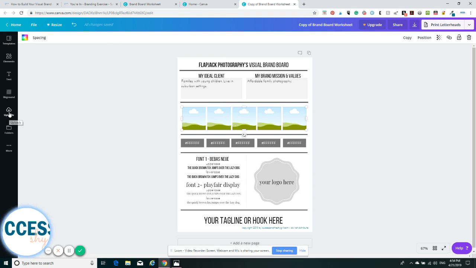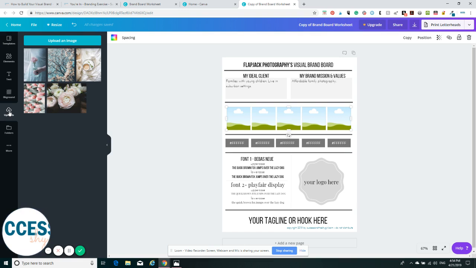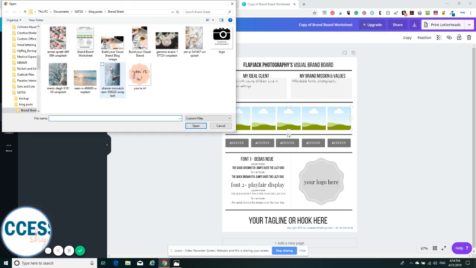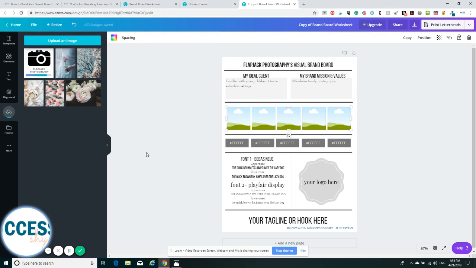So I'm going to go over, I have already uploaded here the images that I've already shared on the website. And all you need to do, if they are not uploaded, is select upload an image. What I'm actually going to do is upload our fake logo for later on. Very fancy looking logo, I know. So just ignore that logo piece.